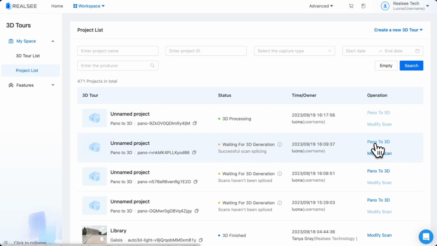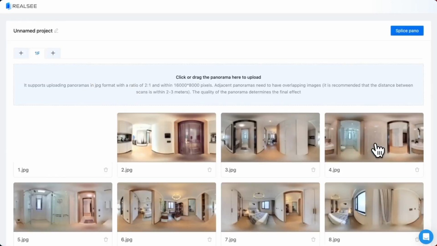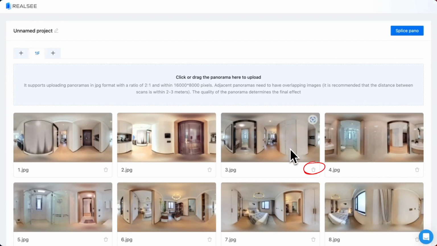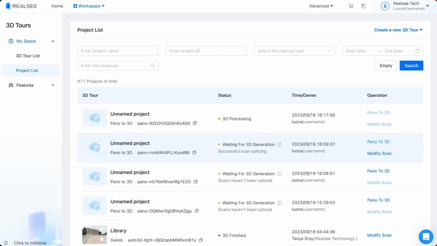In the top left corner, you can rename your project. You can also add or remove panels. If everything looks good and you don't need to rename or re-upload, just go back and click Modify Scan.